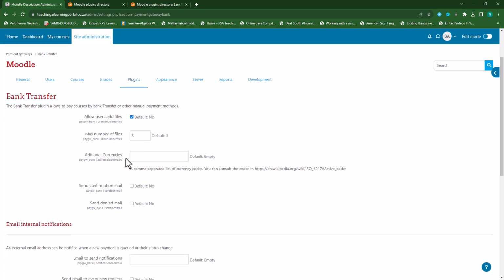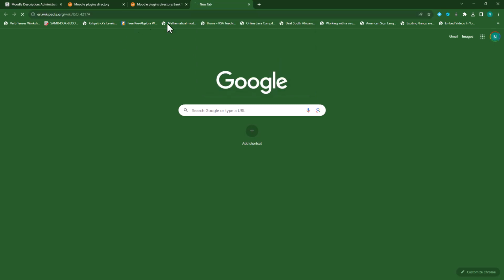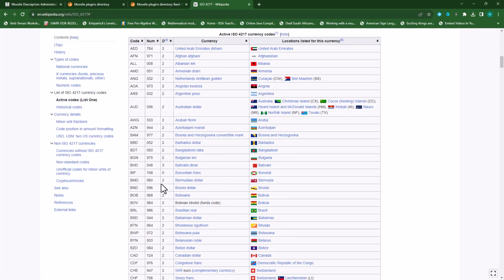I can specify additional currencies, so let me do that. If you want to specify additional currencies, you need to go to this wiki. So just copy it and paste it in your URL. Scroll down to where you see the codes. And from here you can copy and paste the code.